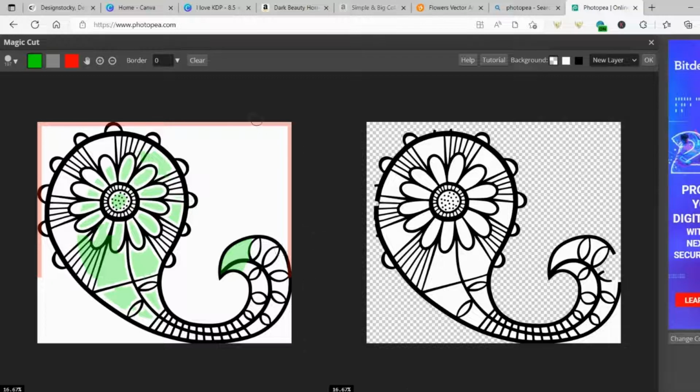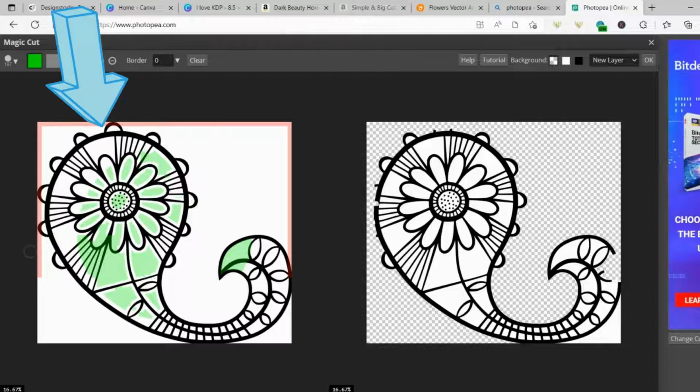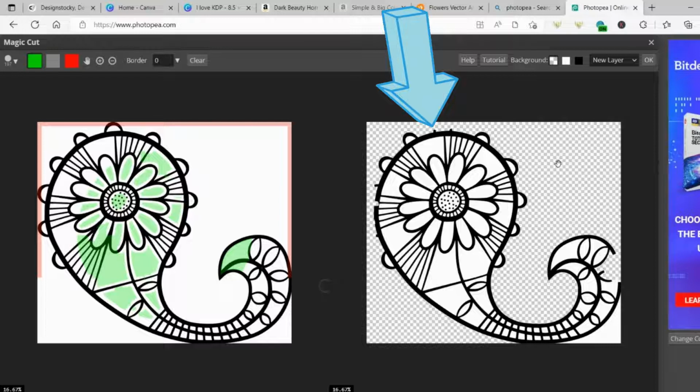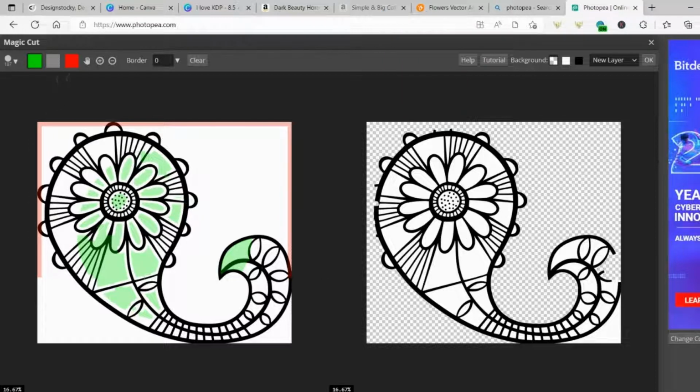And the reason for that is, on the left-hand side of the image, you've got red areas and green areas. Now the green areas, roughly, are going to be what's transported along without the background. And the red area is going to be removed.